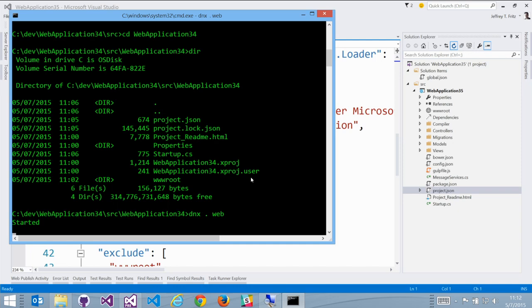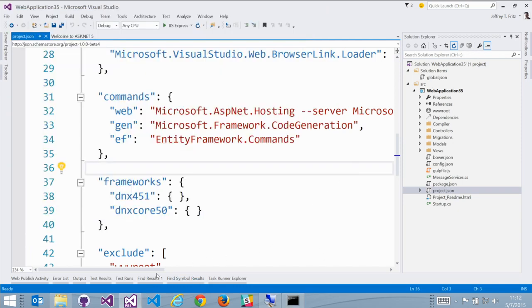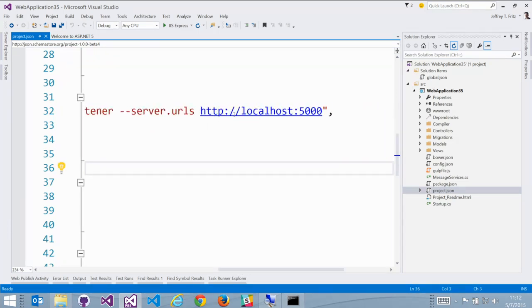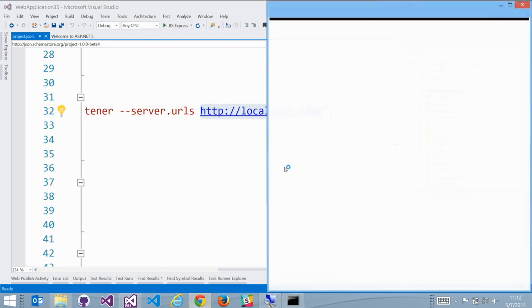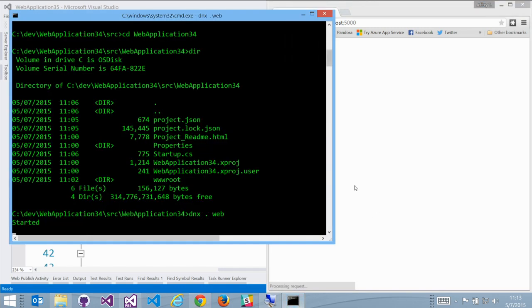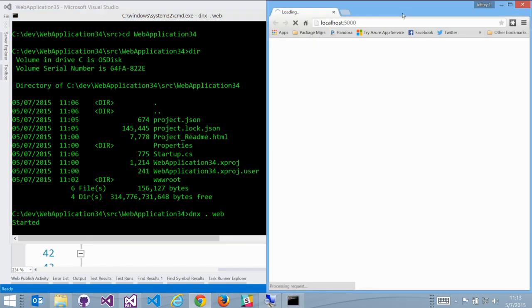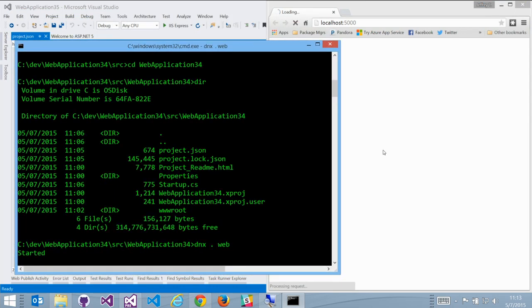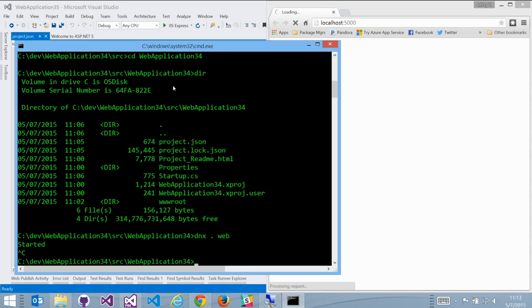It's started. And then when I look over here, inside my configuration, we actually specified the URL that we're going to be listening on. So let's grab that and navigate to it. And I'm on 35. It's going to answer the same one.